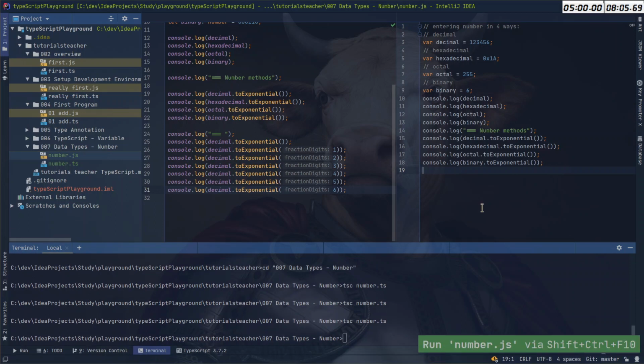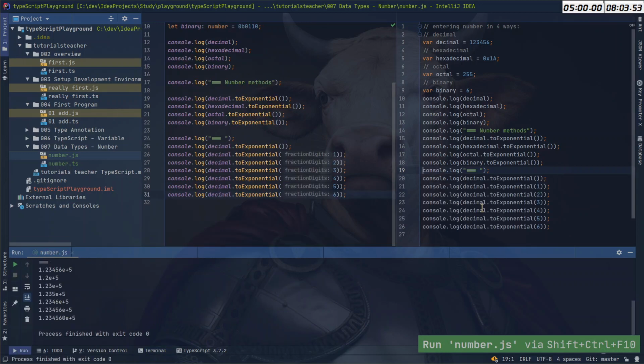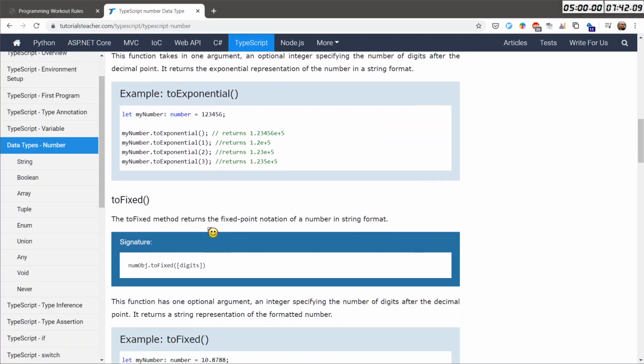Ah, different one. Okay, run number.js, and look at that. So it works. The default is with a 5, which is found in here, and if we do more, it will append the zeros. So that's something we have learned. There is a toExponential, and you can get the value in exponential if you want to.